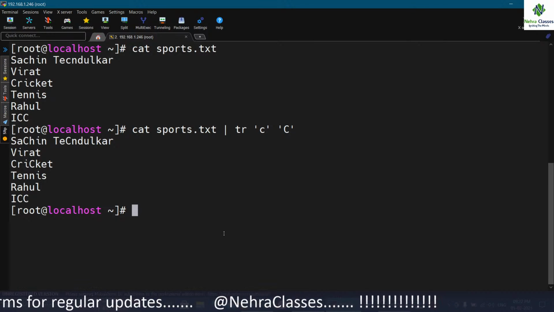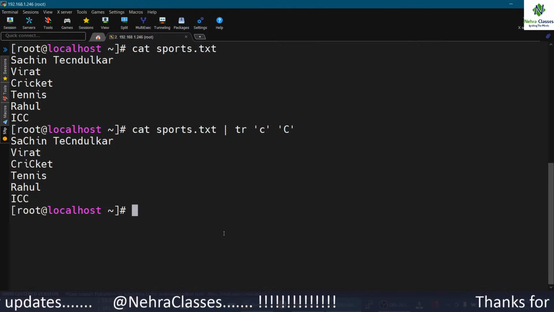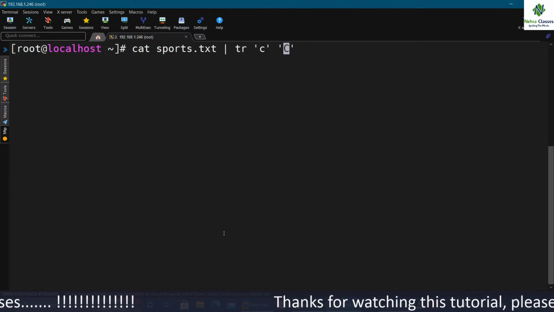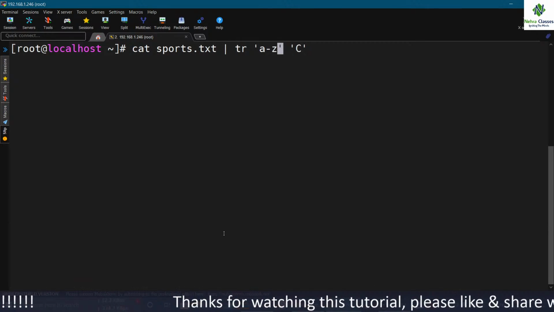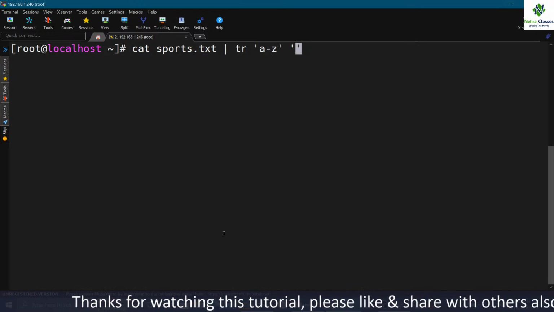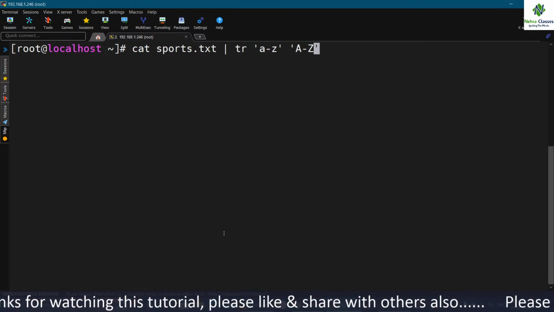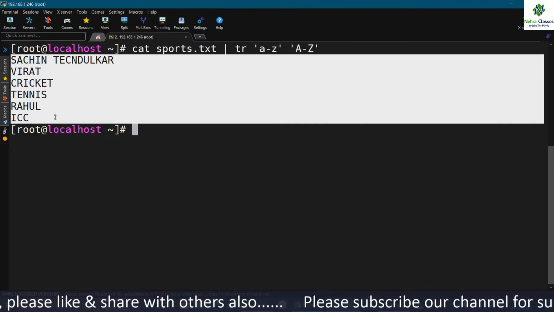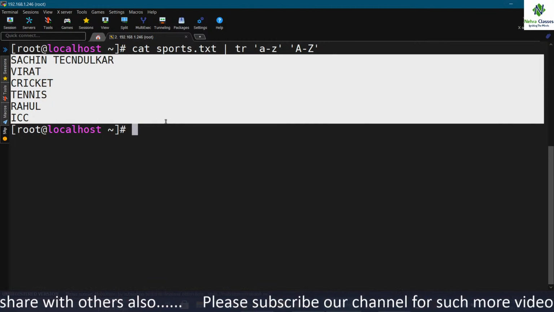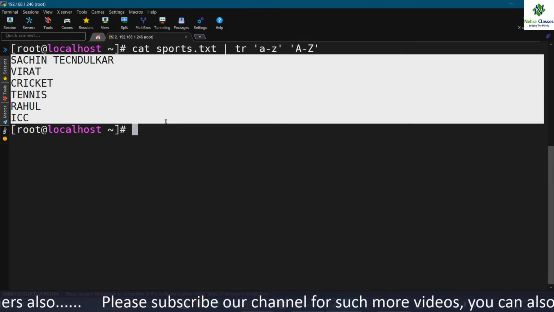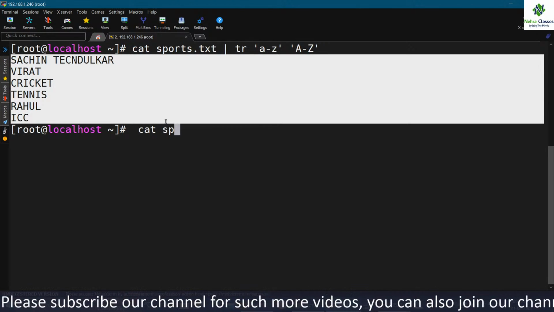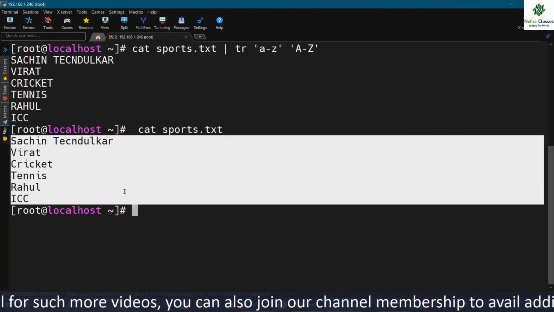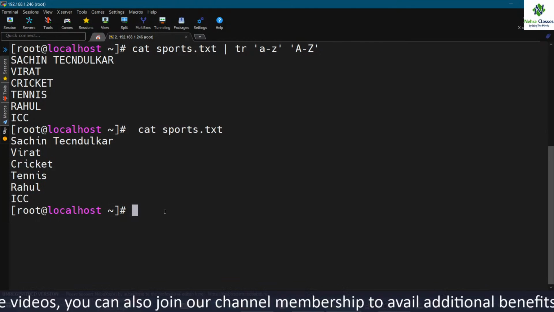Or if you want to display everything in capital letters, there you can mention the entire range. How can you do that? Here you can mention a-z, and there you can write capital A-Z like this and press enter. So it will display everything in capital letters, no matter whether they were in small letters or in capital letters in the original file. But you will find that our original file is intact. It is only displaying the data in such a way. It is not changing the contents of the file.